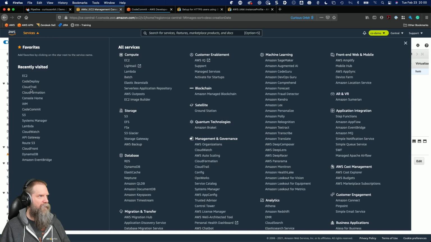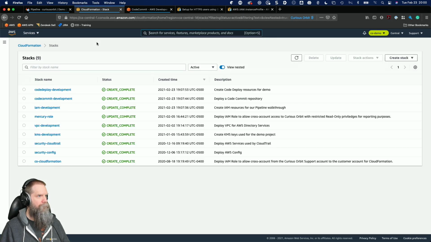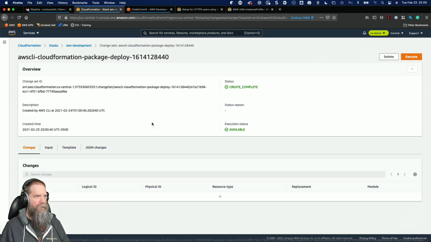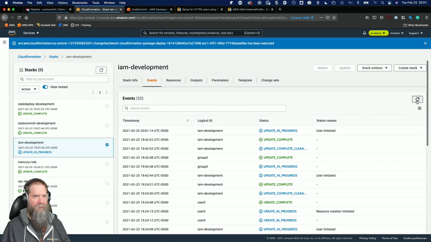Go back over here to CloudFormation. We should see it in here. And remember, we did this last week too. You'll have a change set, but the change set will look empty, and that's because you're only adding an output. So there's really no changes happening to the resources. We know what this is, so I'm just going to execute it. And it really should happen really quick.